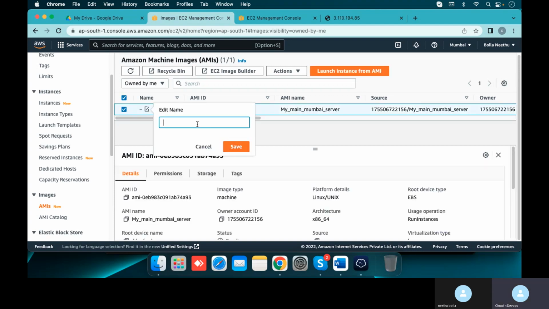And here we give the name: my main Mumbai server. Okay.